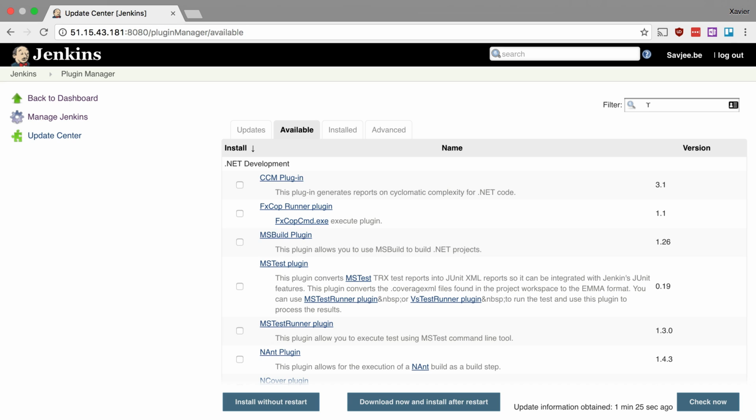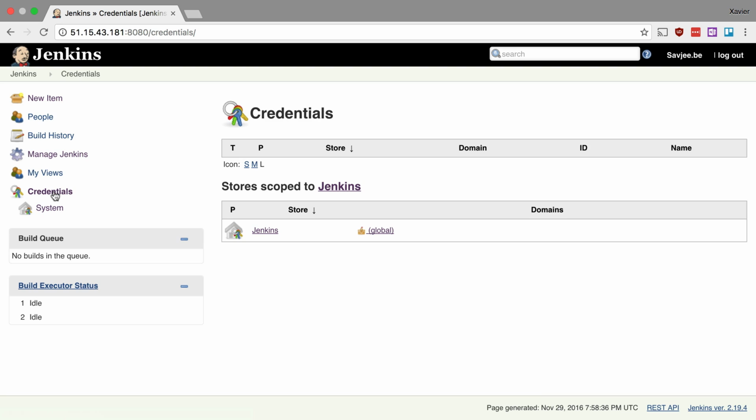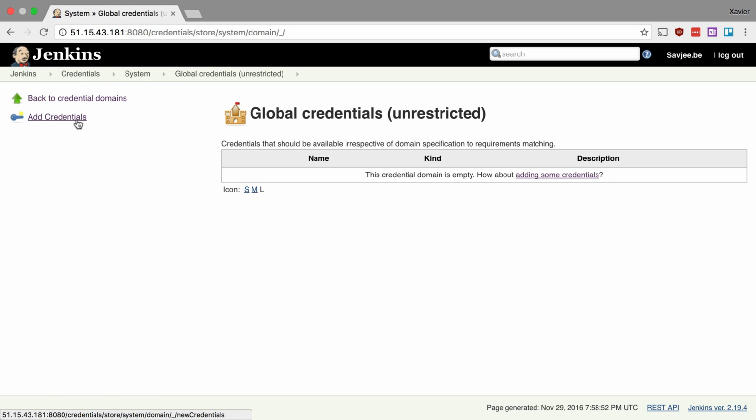Let's assume that we have a job that uploads some files to an FTP server. To authenticate with that FTP server, we of course need a username and a password, but we want to keep these credentials safe. Luckily, Jenkins has a central credentials repository, a place where all your credentials can be safely stored. So let's go back to the Jenkins homepage and go to credentials to add this FTP username and password. Under the store sections, go to the Jenkins store, go to global credentials and click on add credentials.